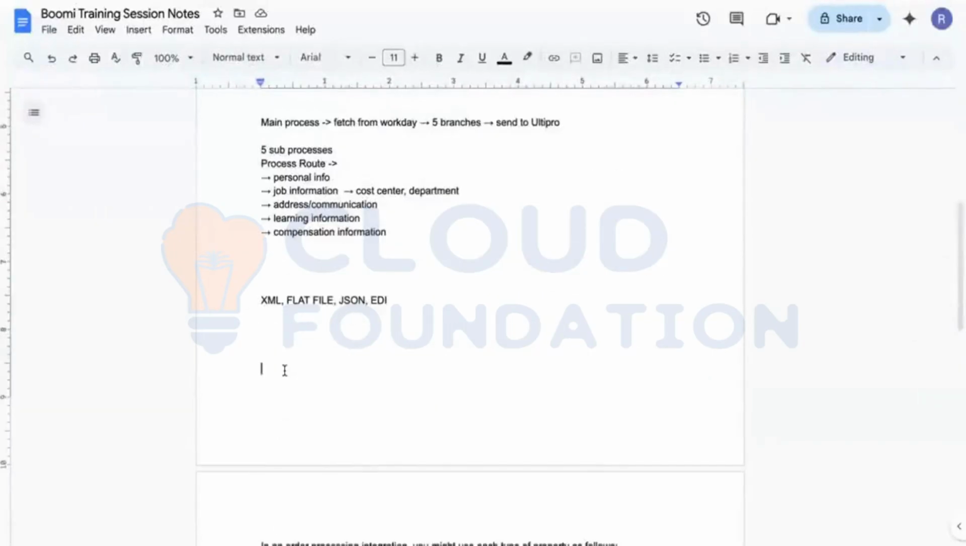Now always remember there are two limitations on your test mode. One is that your data size cannot exceed 10 MB.